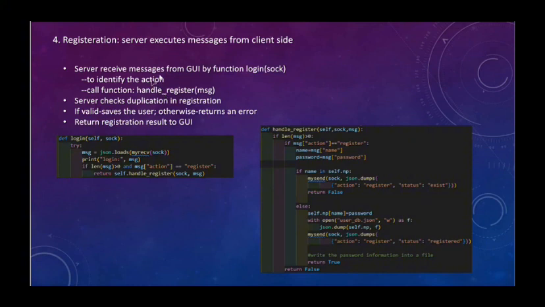The server processes messages from the client side. The server receives messages from the GUI by function login. This function will identify the action, whether it's register or login. If it's register, it will call the function handle register. The server checks duplication in registration, and if it's valid, it will save the user, otherwise it returns an error. After that, the server returns the registration result to the client side.